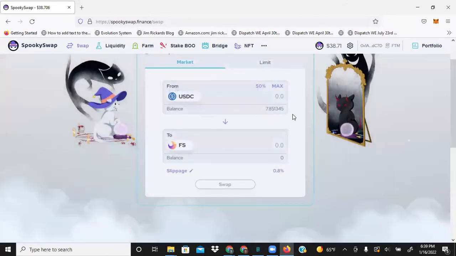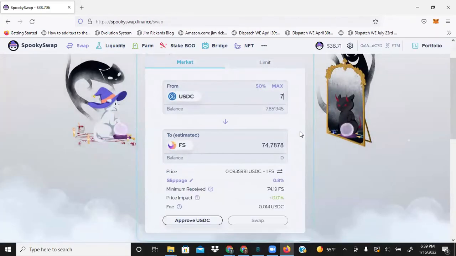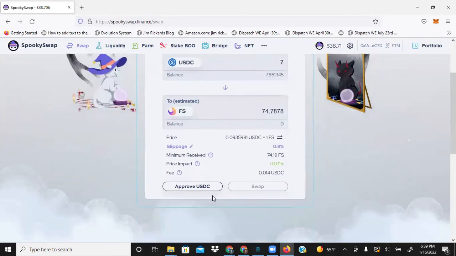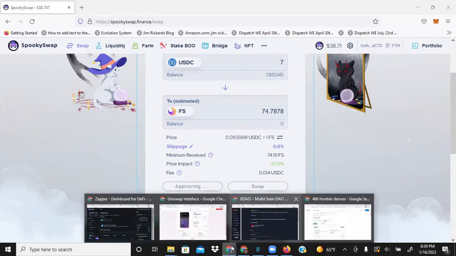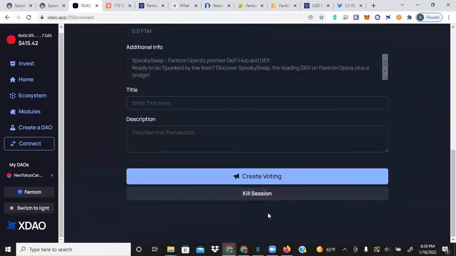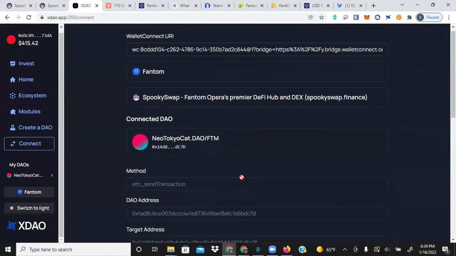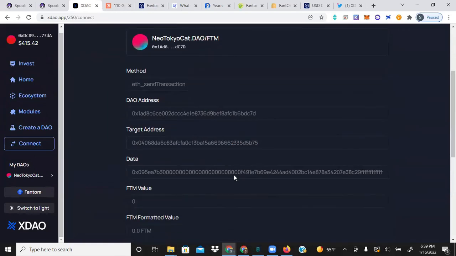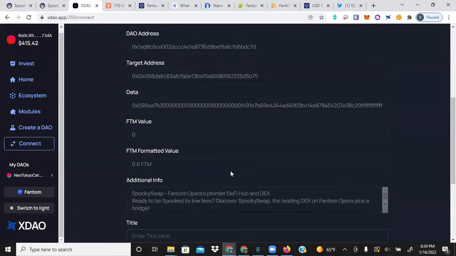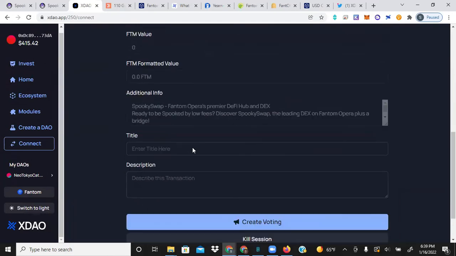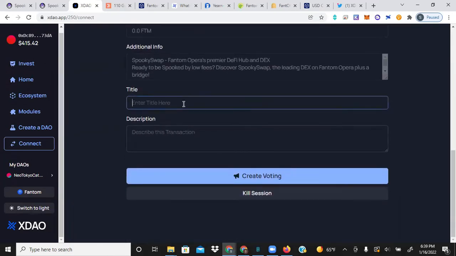So we got FS here. This is the token I wanted. I wanted to do $7 worth of FS. So let's approve this here. And so this is most likely now it's working. It's being sent to this side over here. And this is it. So every single transaction has to be verified through a vote. Like I said earlier, it can take some time, but this is what we need to do here. So let's do approve USDC to spend, and it's for FS swap.